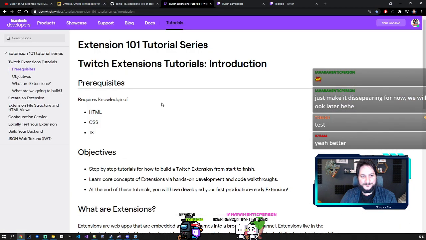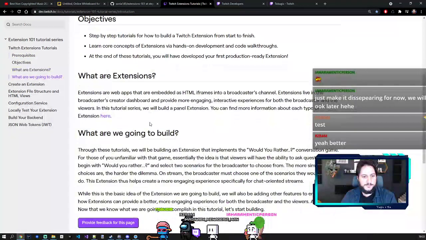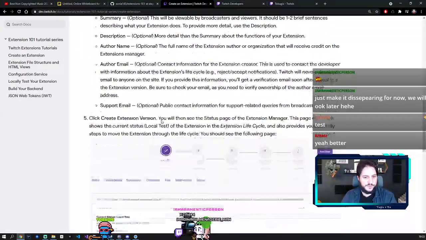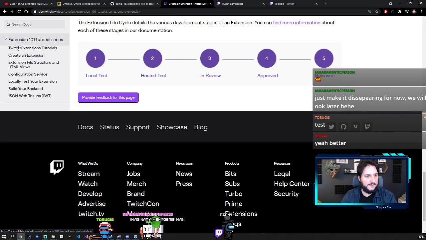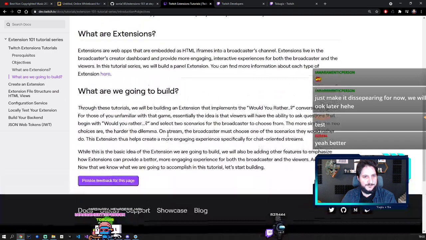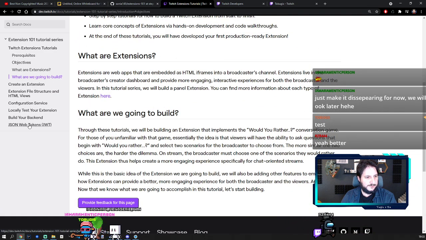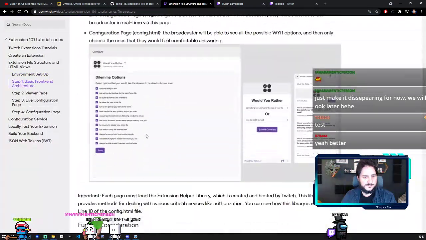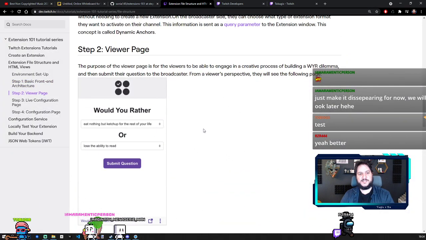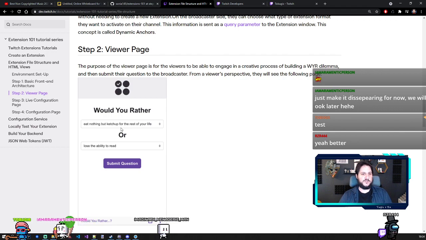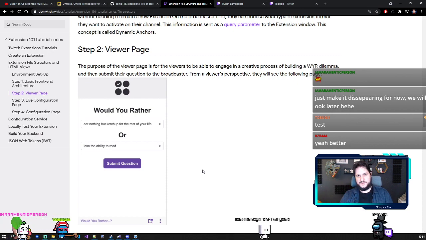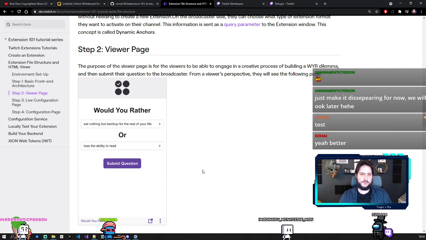This extension that we will do here is about creating a Would You Rather extension. Let me try to find a picture of it so you will understand. Okay, so the extension that we will create first will be just something that looks like this. Just a box that says would you rather, and then you can select two options and submit the question to the streamer. Very simple. Once I have done that and understood how everything works, I will then make my own extension.